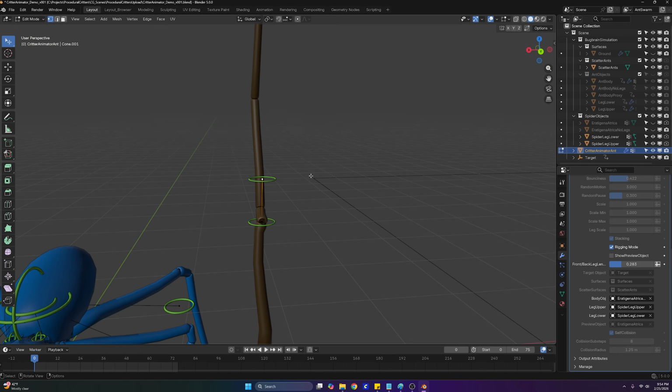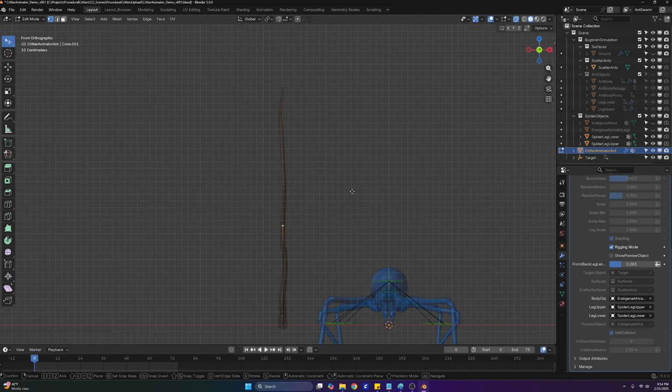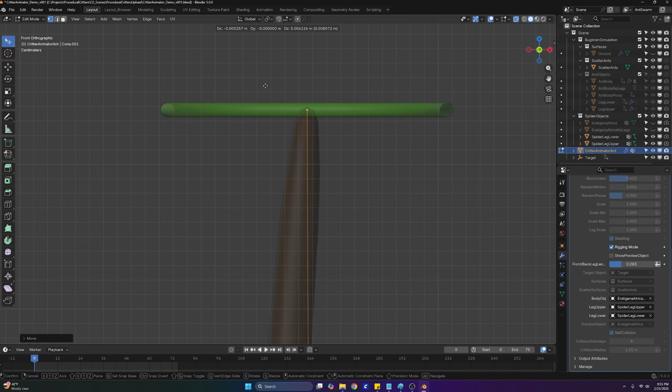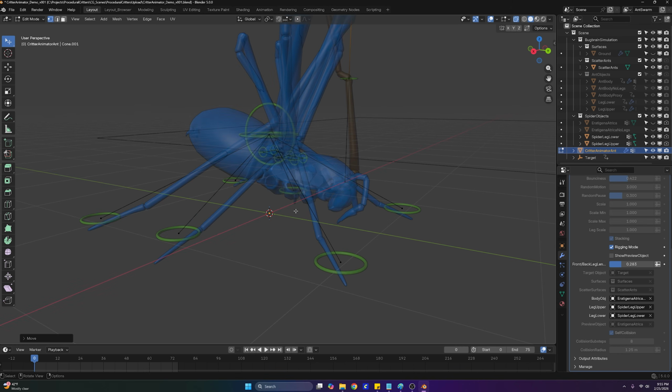And then grab this, let's go into side view. You can also turn on X-ray mode and align that with the top of the leg. And it looks insane right now, but don't worry, we're getting there.